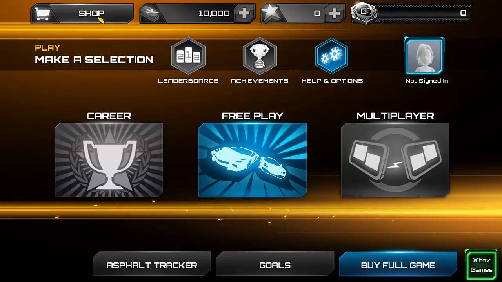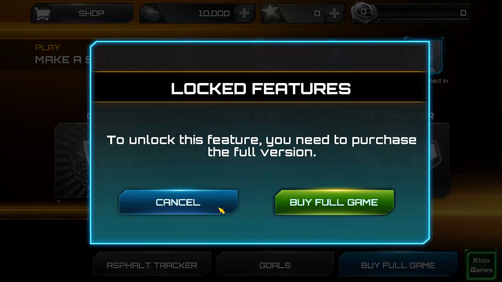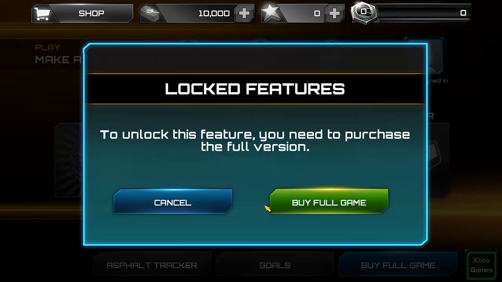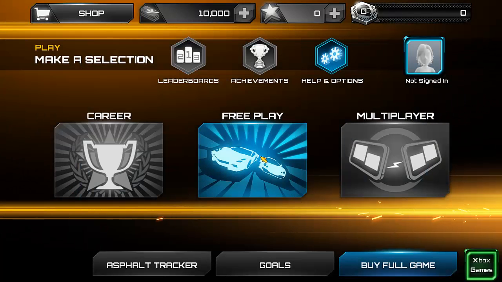Shop, which is pretty much the cash shop. If we click on it, it'll tell us to buy the full game, but I don't have the full game right now because I wanted to test it out first before I buy it. So this is how the demo is, but obviously the full game is the same thing, only you get access to everything. See right here. So right here we're going to do free play.